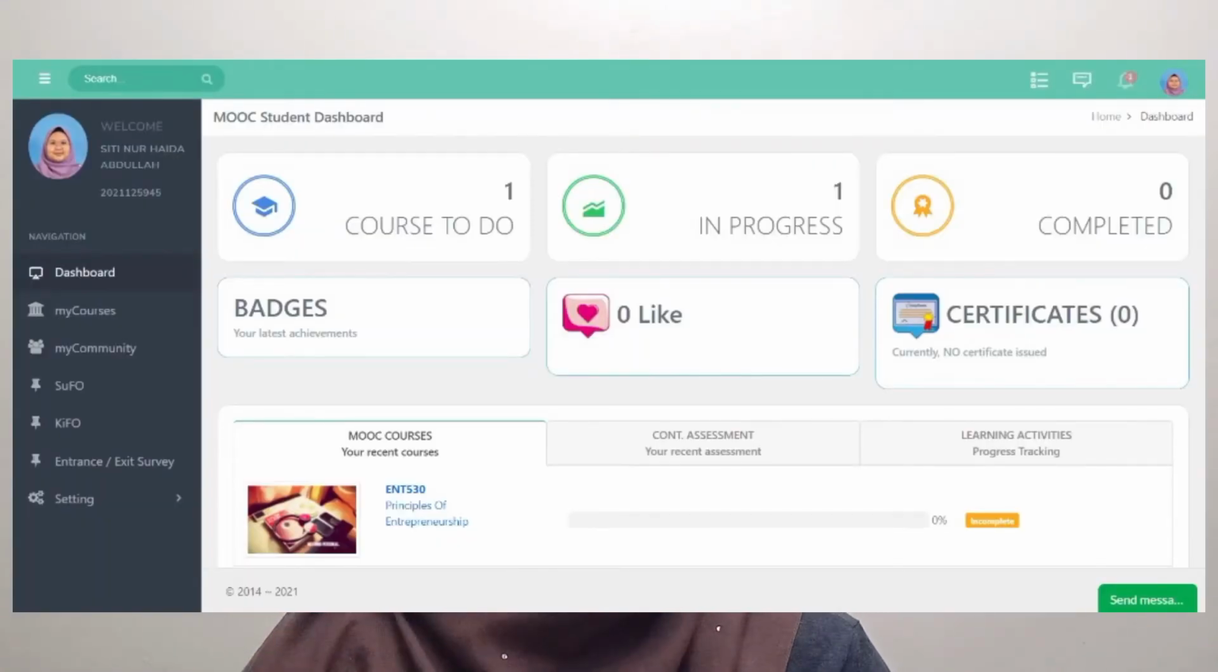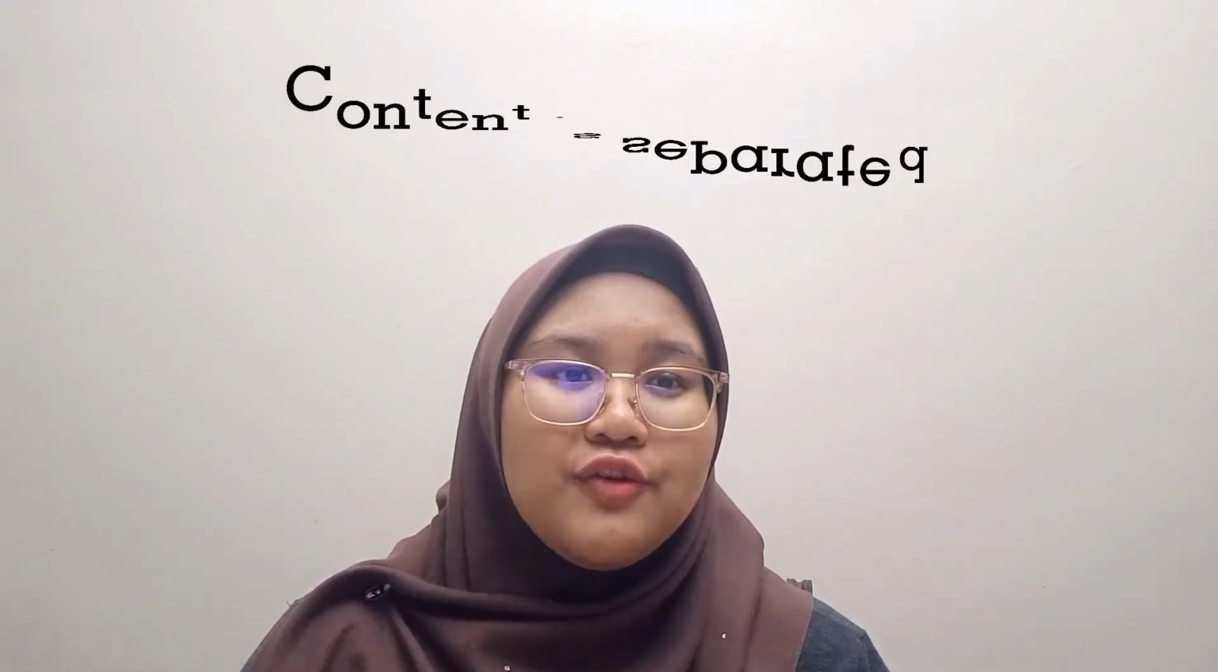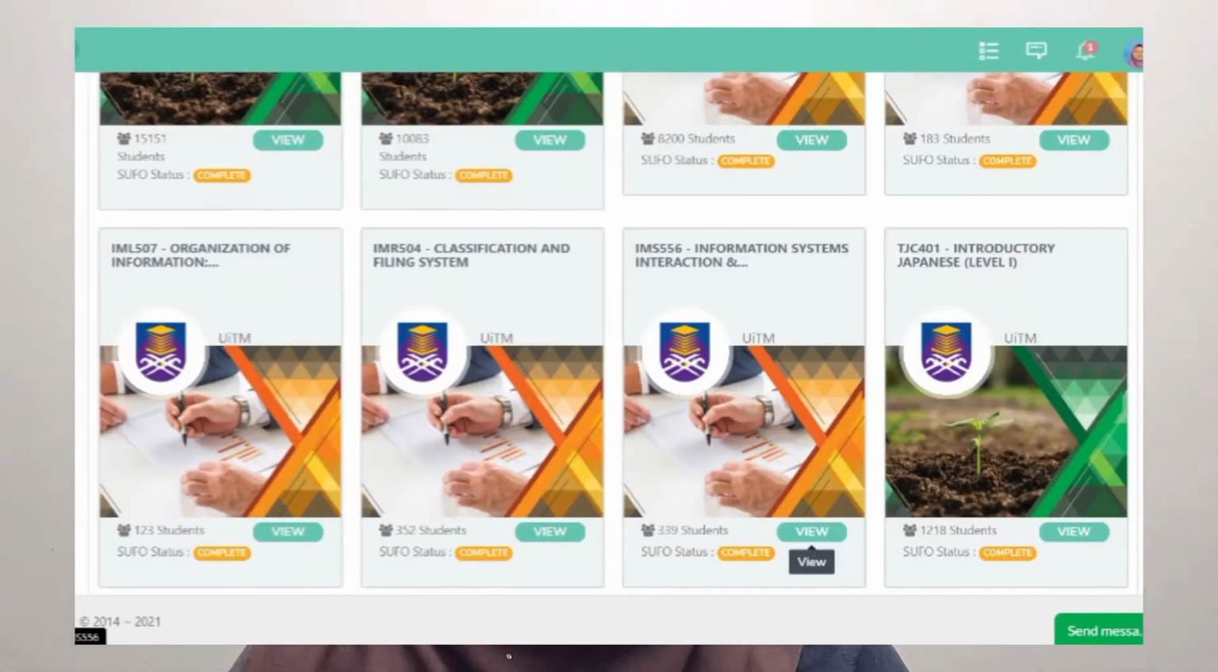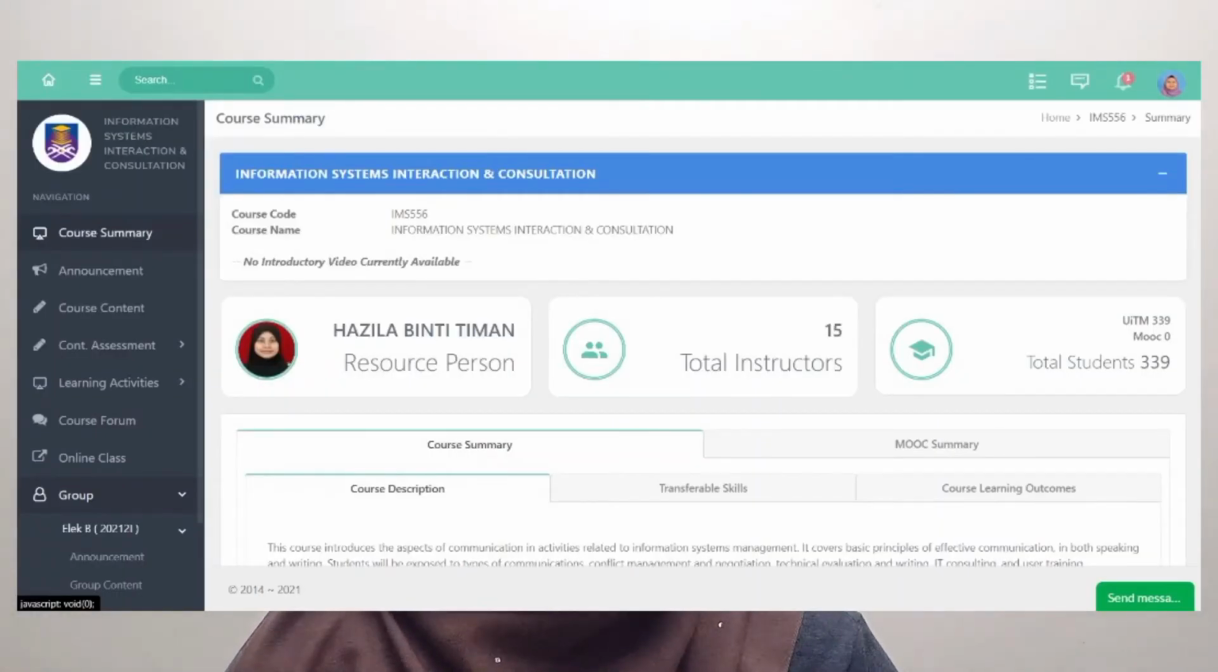Next, for UFuture, the dashboard will look like this after entering the website. All the content in UFuture is separated by category. That's why there are many hyperlinks used in the UFuture website. To go to the class feed, the user has to click on My Course and then select the subject enrolled in the grid display, and click on View. The user will get to the course summary section, which is the introduction of the subject.